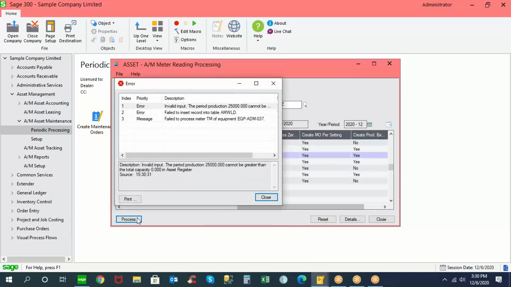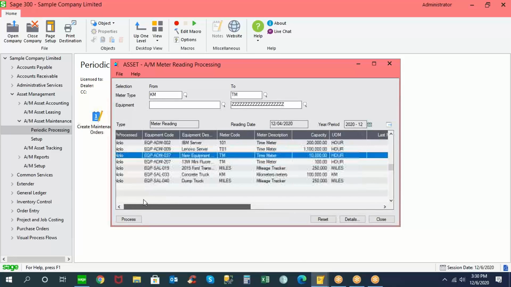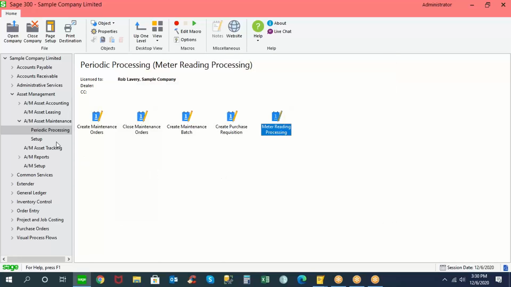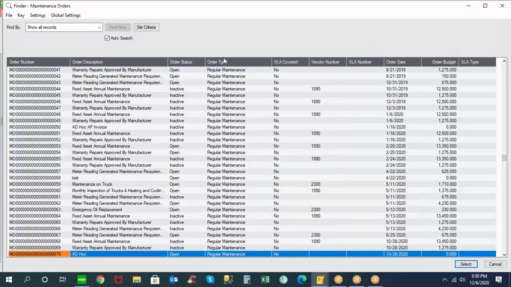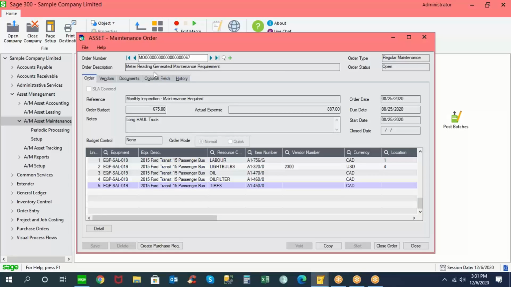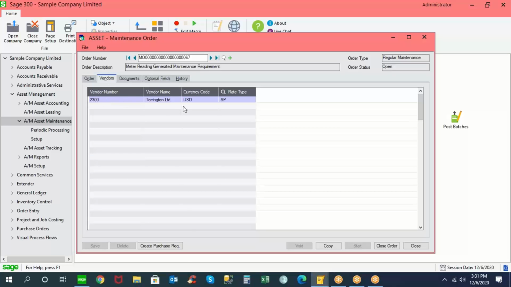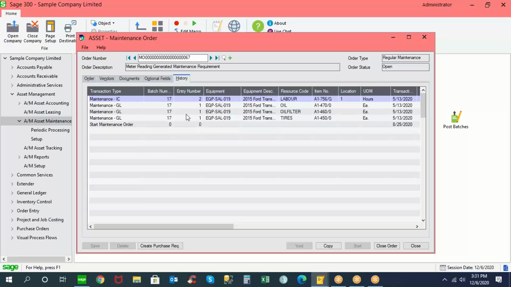And based on those meter readings, it may find some documents that need to be updated and produce maintenance work orders. So now, based on those maintenance work orders, you will see that certain documents get created automatically. So if we go to the maintenance work orders, you'll see some are based on meter readings. So this one here, work order 67, was a meter reading generated maintenance requirement for this bus. And it's got a listing of all the items that are required. If there's a vendor attached to that for services, any supporting documentation, and a history of what's been done already.